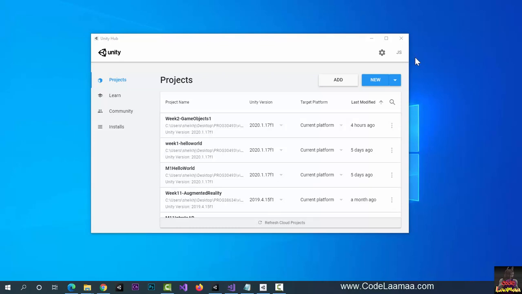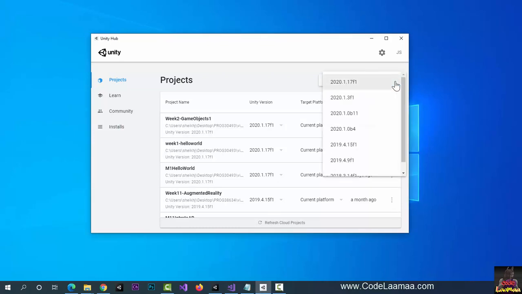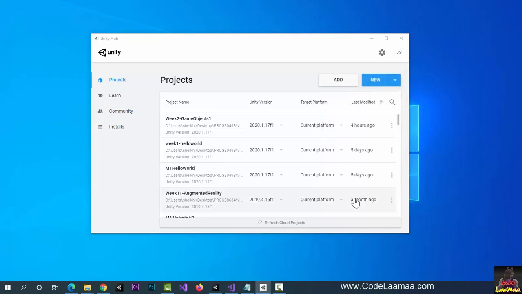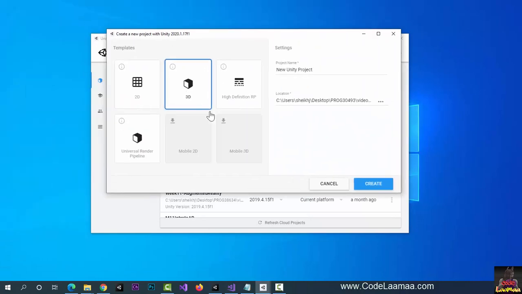So what we're gonna do is make a fresh new project. So we're gonna say new. We're gonna choose 2020.1.17, and it'll be a 3D project. I'm gonna call it module 2, or it's called M2. For module 2, we'll say 3D world 1 and give it a home.